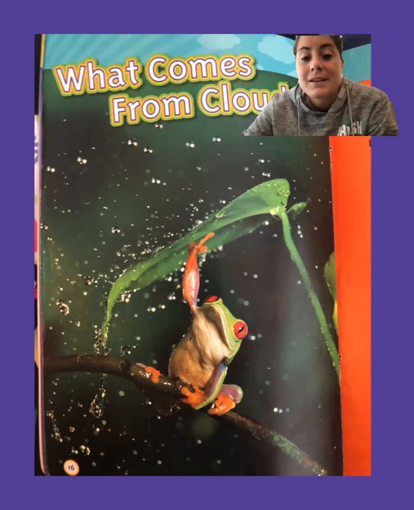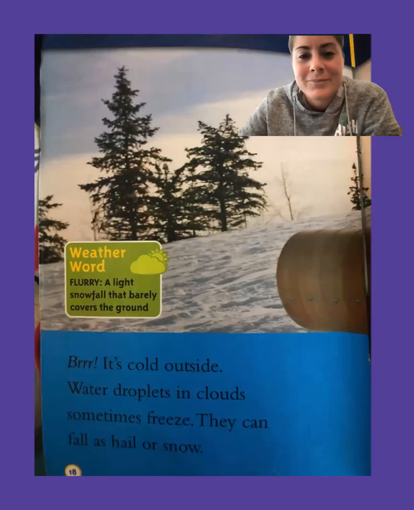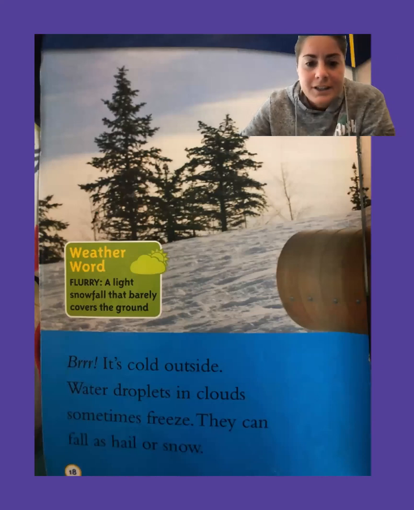This tree frog is probably living in his rainforest home, right? And enjoying that rain. Doesn't look like he's raised his hand. He's like, what's up? Love the rain. Okay, sorry. All right, brr, it's cold outside.